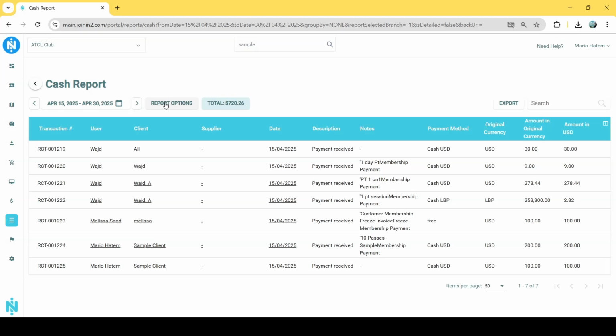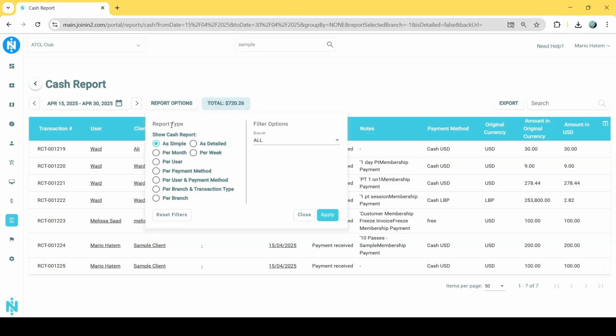I am also able to click on Report Options and choose from several different filtration methods. I can see them per month, per user, per payment method, per user and per payment method, per branch and transaction type, per branch, as detailed, or per week. Let's take a look at a few of them. Let's start with the per month.